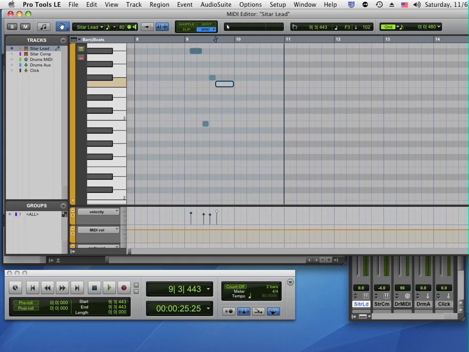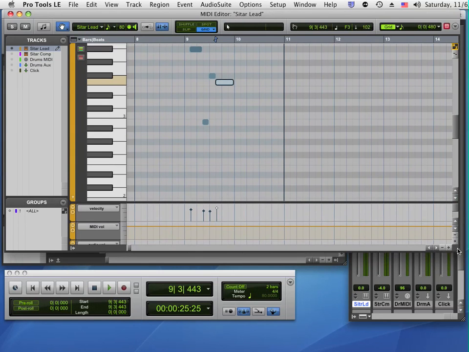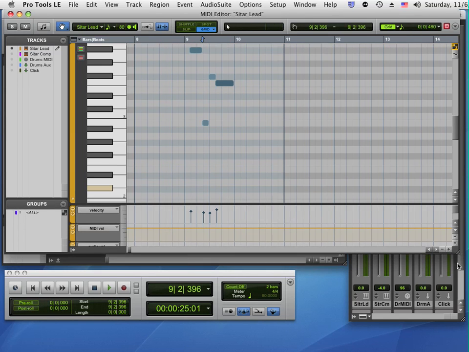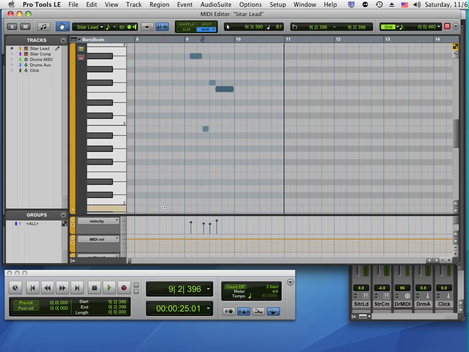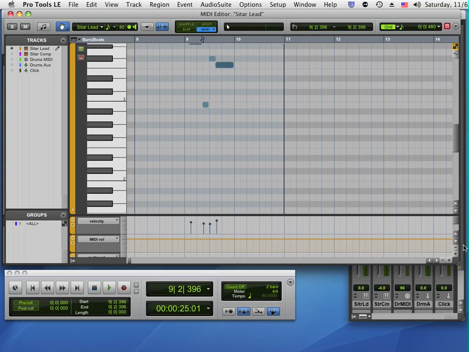Okay, let's drag everything into view. We can click on the keyboard, get a little preview of notes, just like in the edit window. Let's look at some of these playlists down at the bottom. We could expand our track to see these multiple playlists in the edit window, but they're more involved here for MIDI. So right now we're looking at the velocity for these notes.